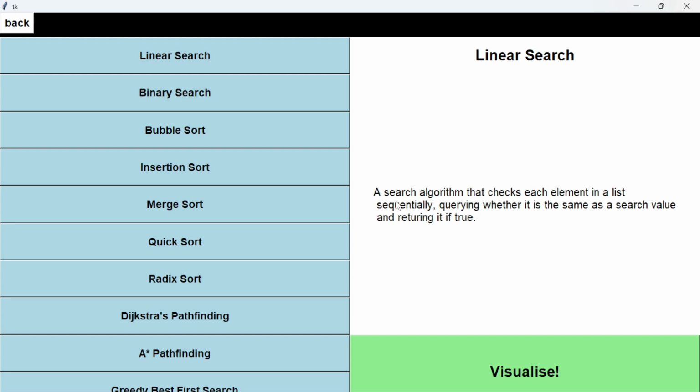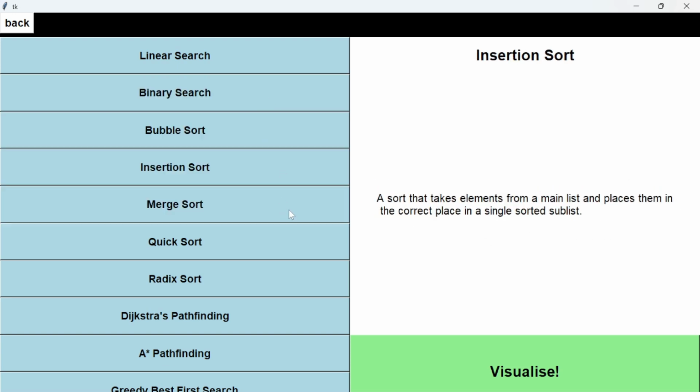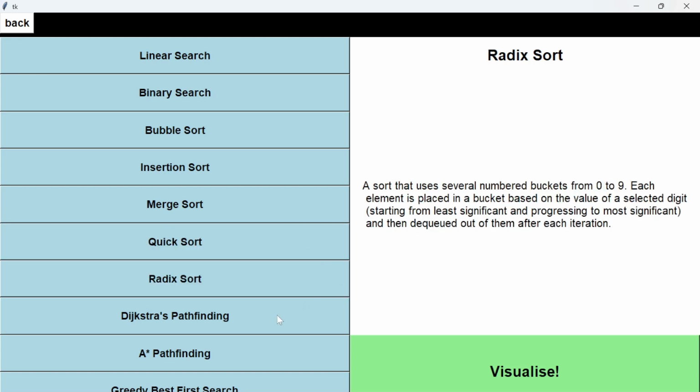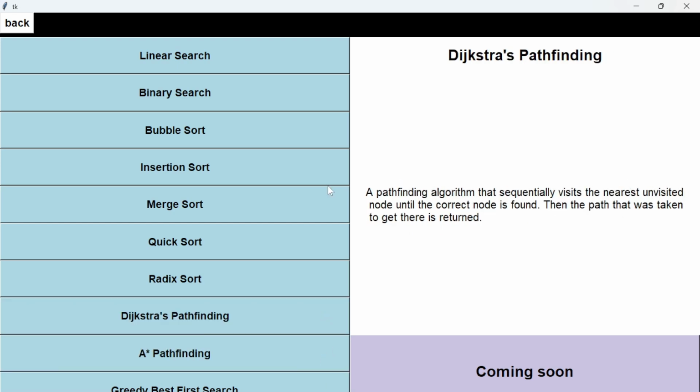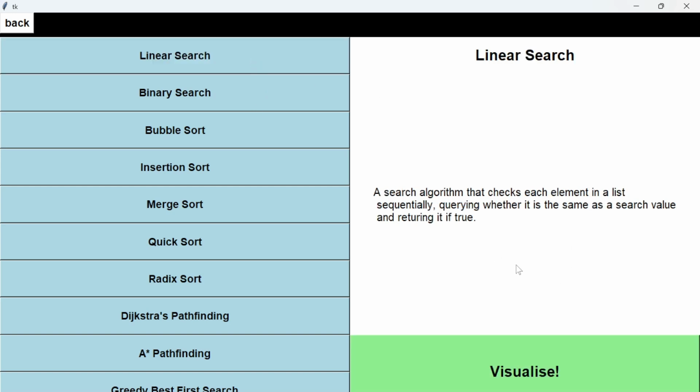So linear search is a search algorithm that checks each element in a list sequentially and queries whether it is the same as a search value, returning it if it's true. It's the same for all of these. You can read them if you want. Unfortunately, I didn't get onto some pathfinding, but I hope to add that in the future. Okay, so onto some searches.